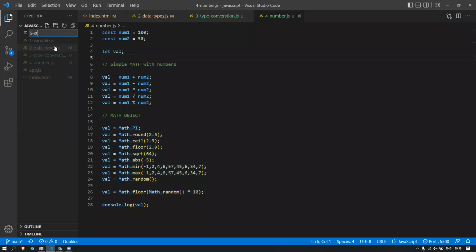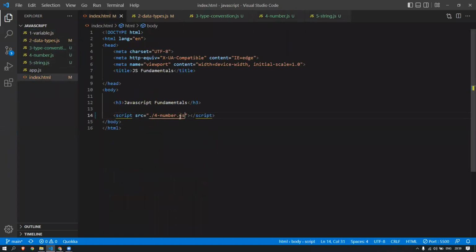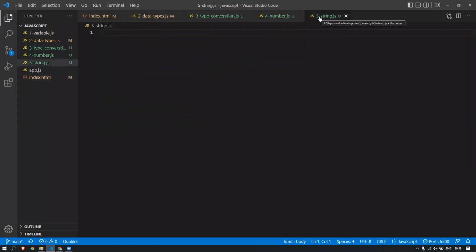So here I'm going to make a string now, string.js. Sir, I want links for Bootstrap and CSS to learn. Okay, I will give you that. Yes, sir, I will give you that.